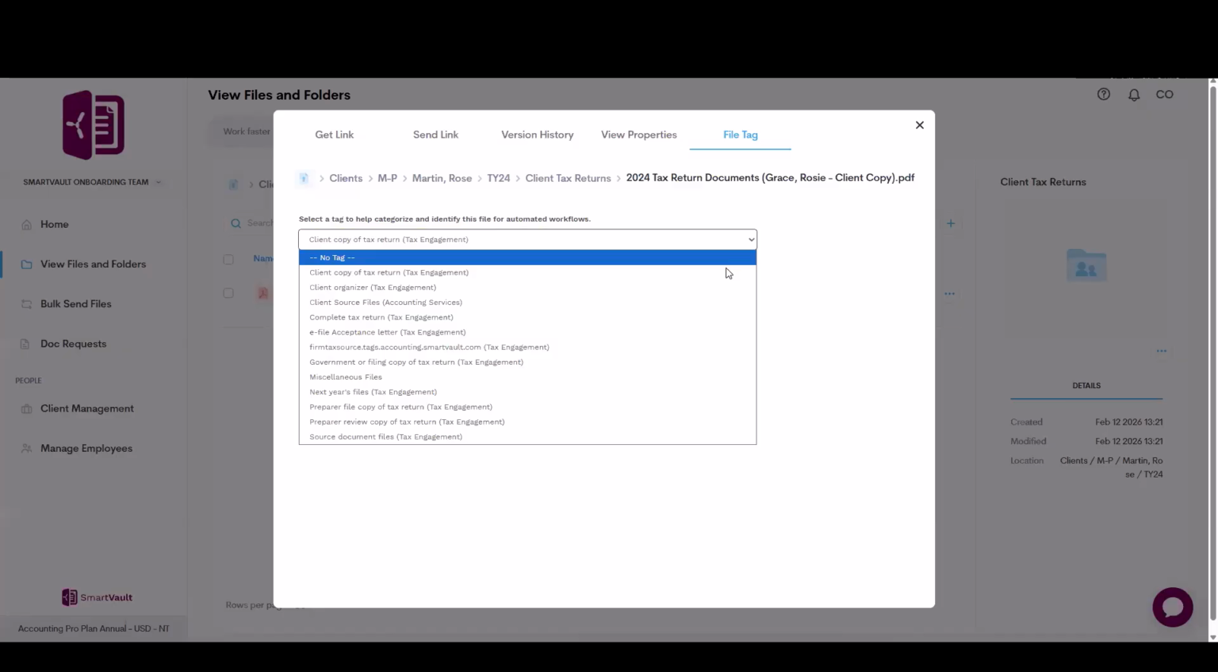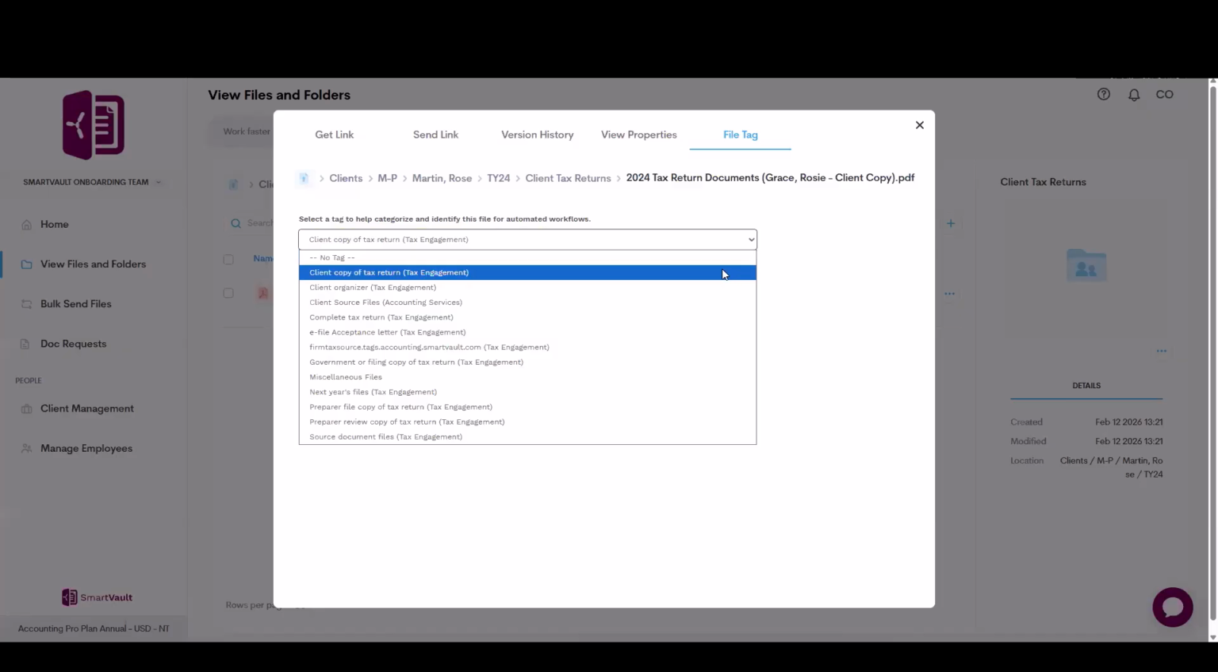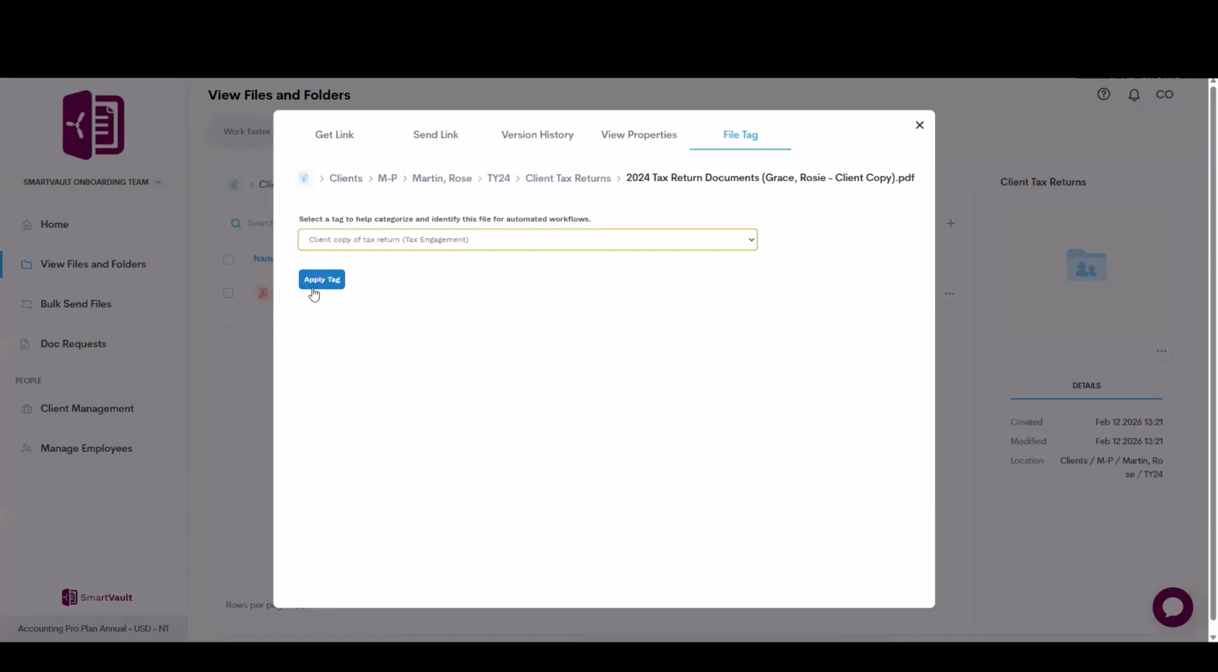For this example, we're selecting Client Copy of a Tax Return from the dropdown. Once you've selected the correct tag, click the Apply Tag button. Your document is now properly tagged.